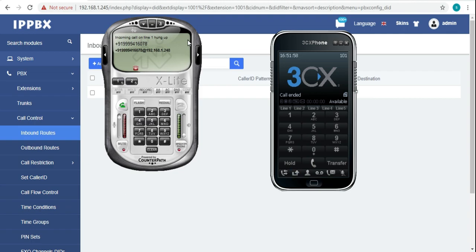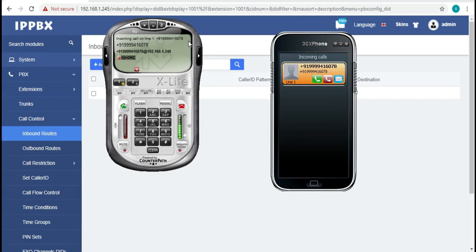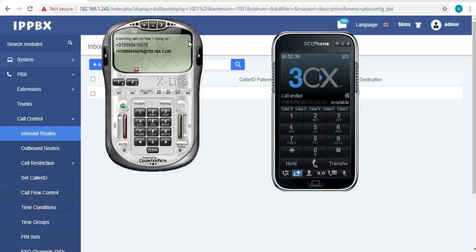All extensions are busy right now. Hi, welcome to Acom Technologies. For technical support, press 1. For sales team, press 2. For accounts, press 3. For any other query, press 4. Please wait while we connect your call. As you can see, it is working fine now. All extensions are busy right now.